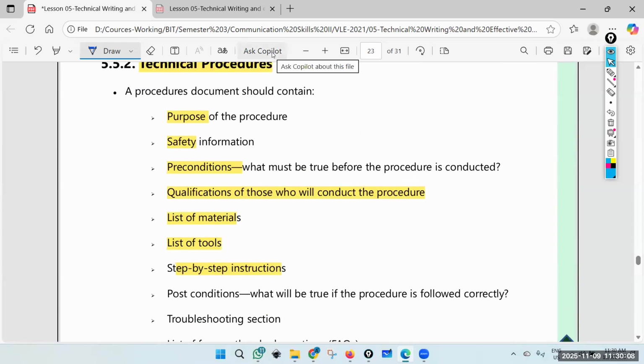So these are the typical contents. It doesn't mean that every technical procedure has all of these. Purpose, safety, especially if it is mechanical or electrical, some preconditions, maybe qualifications of those who prepare this document, list of materials, list of tools, step-by-step instructions. These can be even simple things like doing regular maintenance of a vehicle, or regular maintenance of an AC. Those are more complicated things.